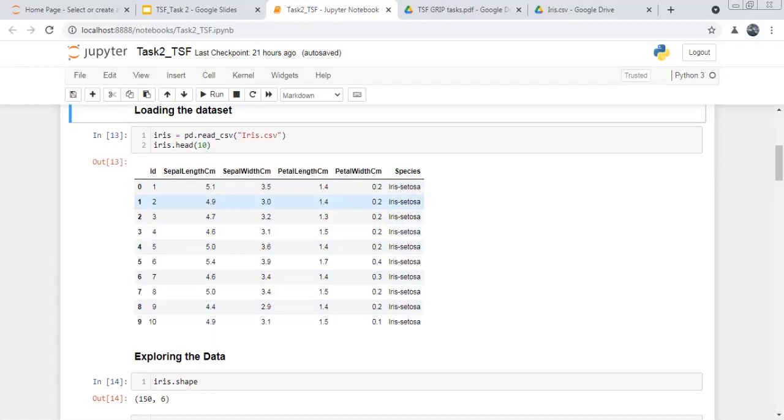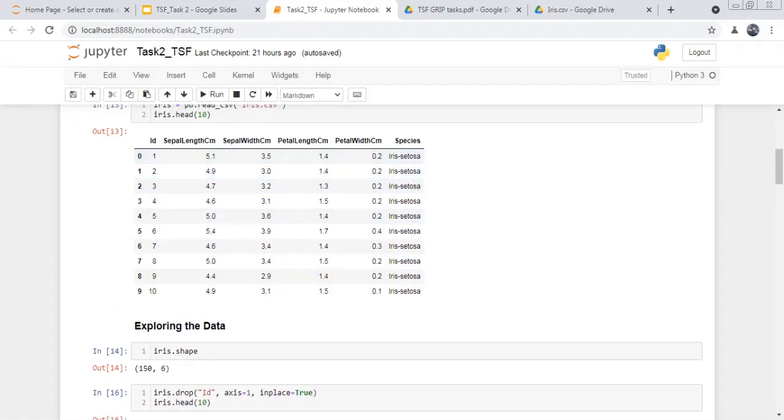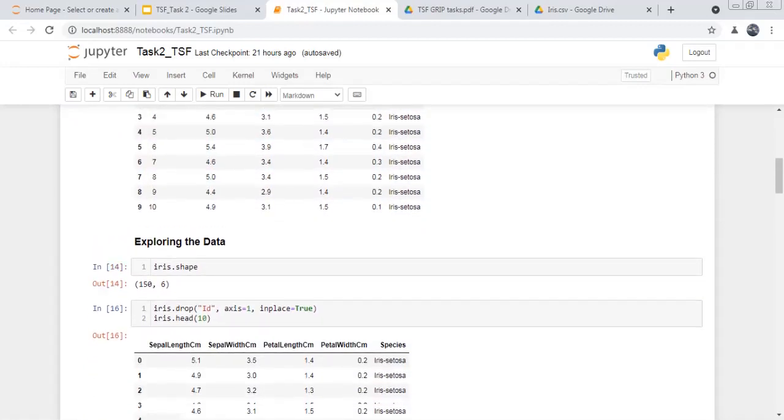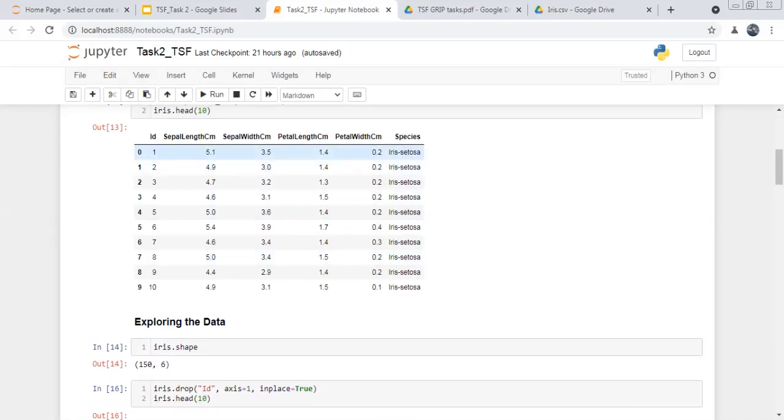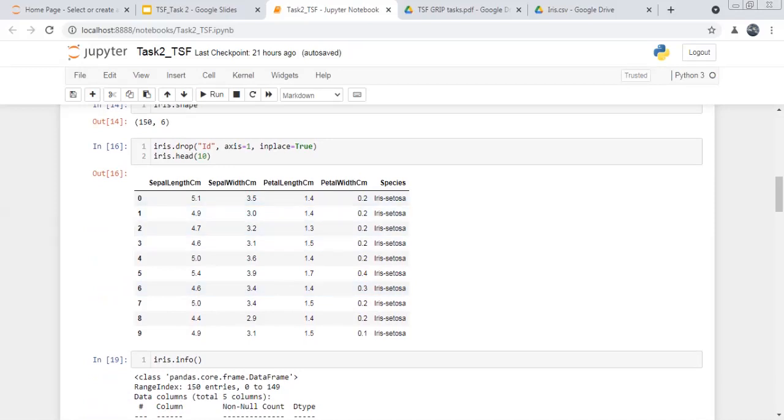As I just told you, sepal length, sepal width, petal width, and species are the columns in the dataset. Now we'll explore the data. We find the shape of the data. There are 150 entries, and there are six columns over here, including the ID column as well. This ID column is redundant, as we have labels to show the entries, so we don't need it. We are going to remove this ID column using this line of code, and here you can see that the ID column has been removed.